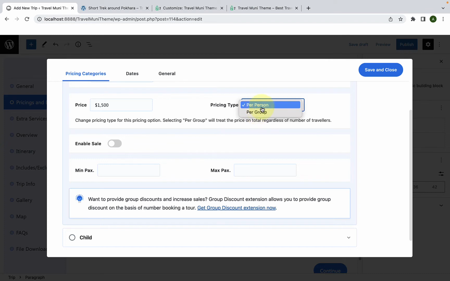If you set the price per person, then during the time of checkout, the total price is multiplied as per the number of persons participating in a trip. If you set the price per group, then no matter how many people are participating in the trip, the price will remain the same. You can also enable the sales price.